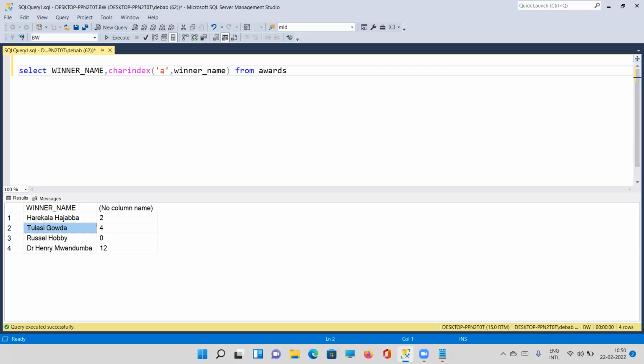I will be finding the first space. So if I find the first space, I will be giving a space here as the character. You can see the first space is available at the 9th position for the first person. For the last person, it is available at the 3rd position. So what should I do now? I can use substring now.